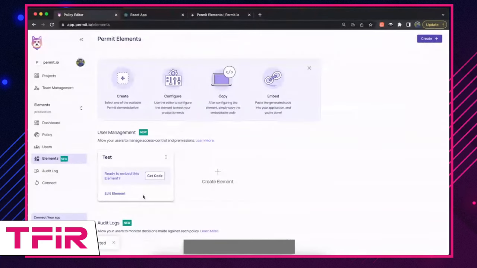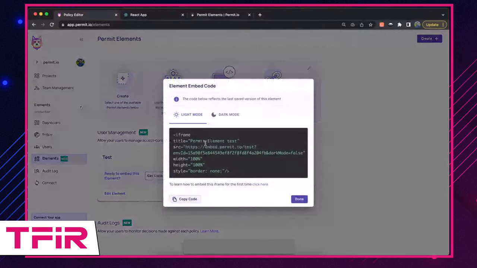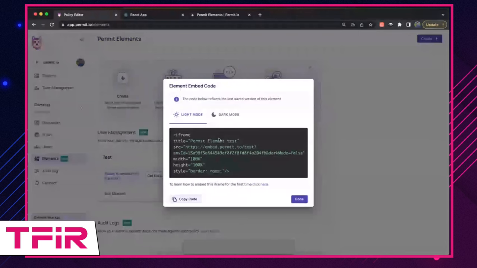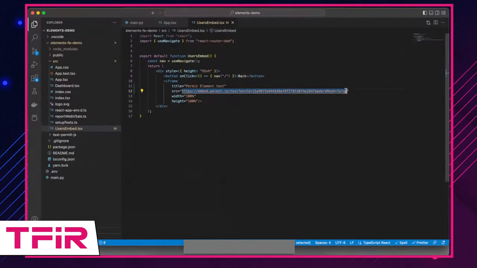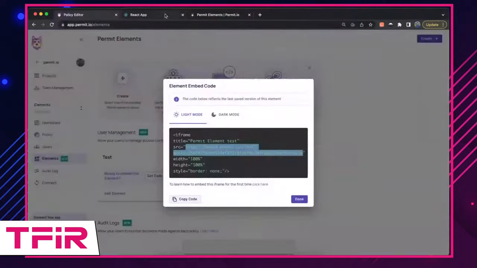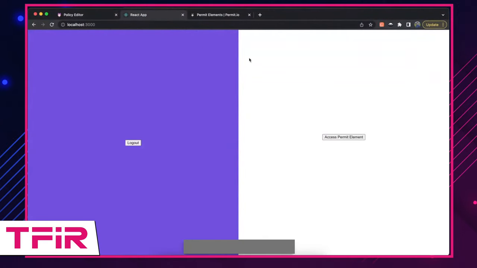And if we just create this element, what you'll see as you generate it is that the element is ready to be embedded. So you can actually go ahead and get the code of that element. Now, I'm just going to copy this specific URL because I've already created it within my system. So if I jump into my code and I replace this element right here with the one we've generated, this is the whole iframe that we actually receive from Permit.